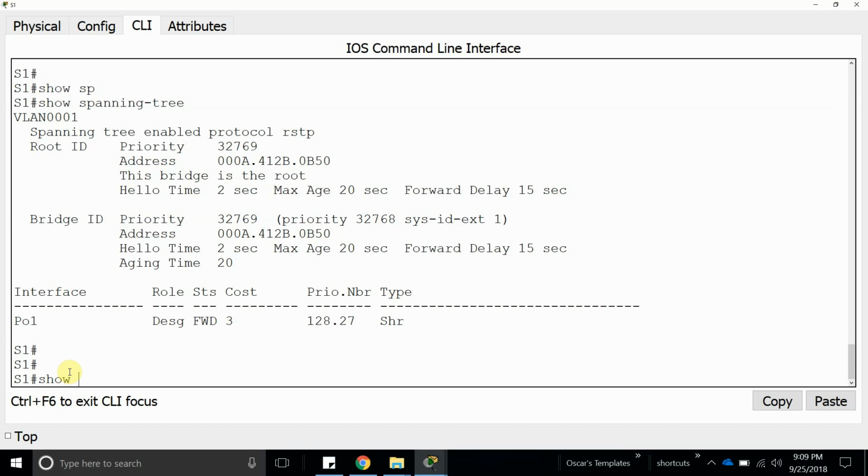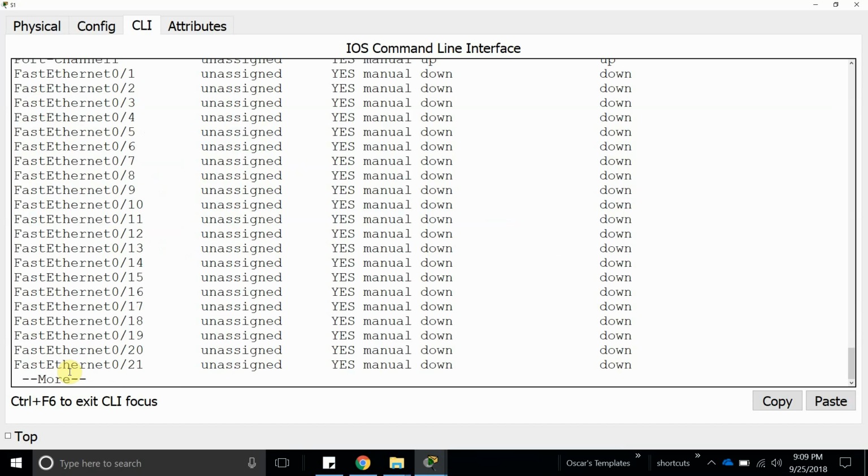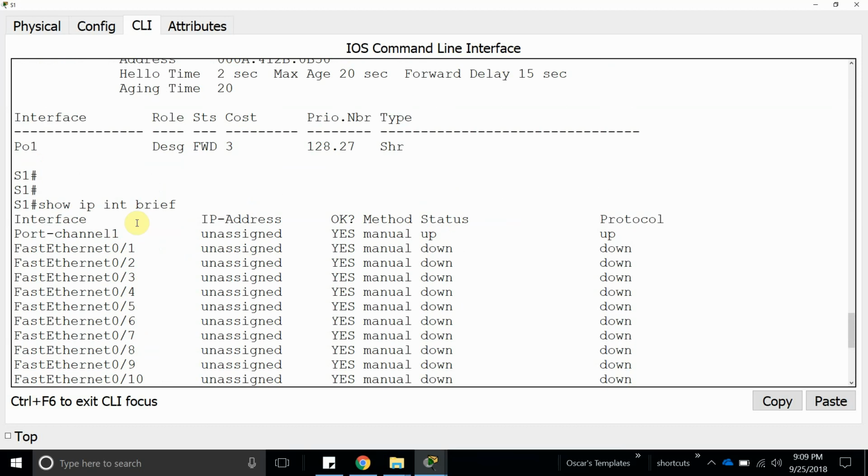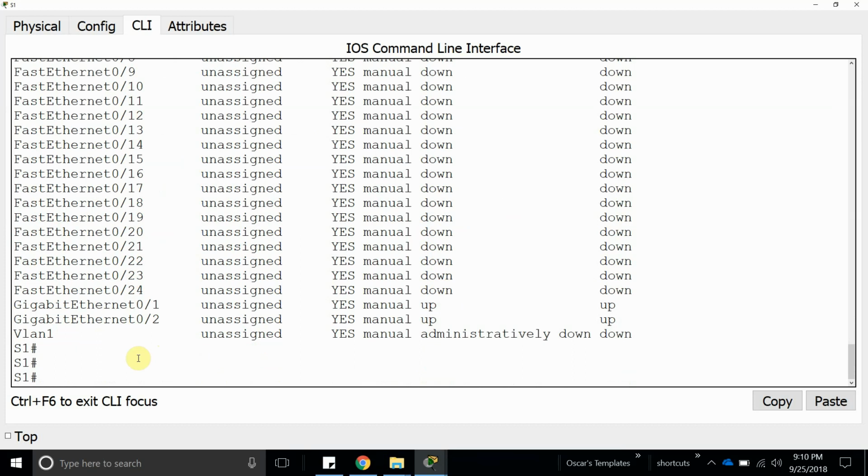We can also do a show IP interface brief, right? And it should be on top. And here it is, port channel 1, which is an interface. It's a logical interface, but it's an interface, and the status is up, and the protocol is also up. So it is working correctly.